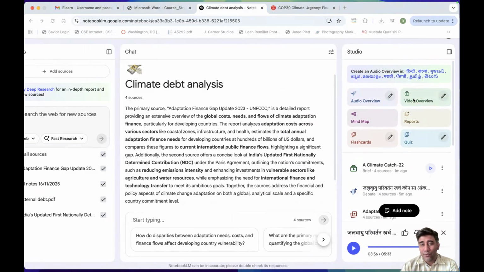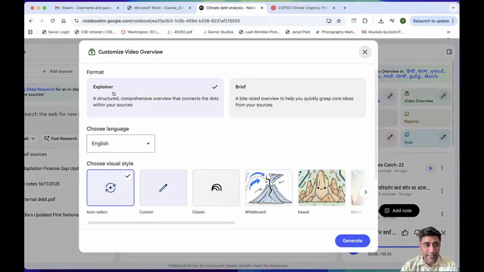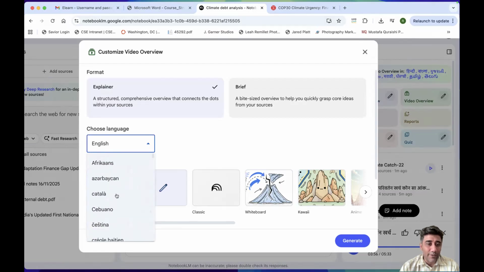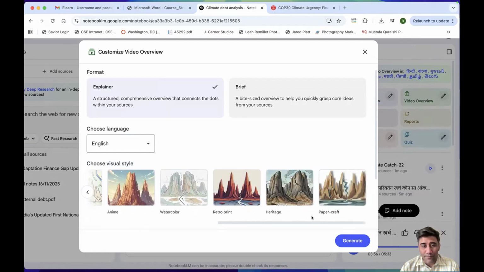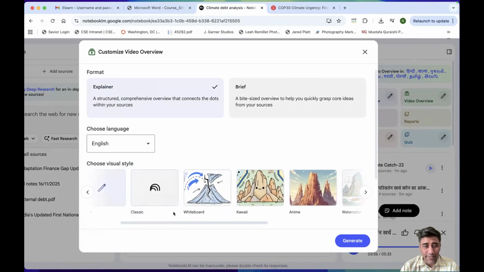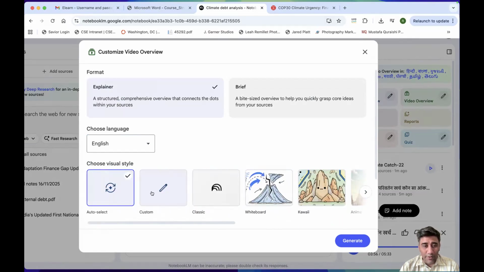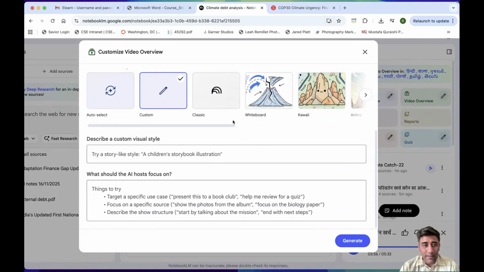And the other thing that you can do is video overview, similar options to choose from. You can identify whether you want an explainer or a brief kind of an overview. You can identify the language within which you want it to be created, and you can also opt for some of the visual styles that you want to pick up from here, or you can even make a custom visual style as well. And in a custom visual style, you can actually give what exactly is the style for the video that you want to pick up. Like over here, it's given a children's storybook illustration. You can give any other style that you want.